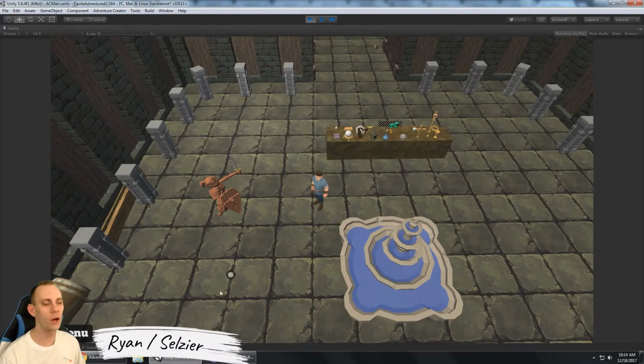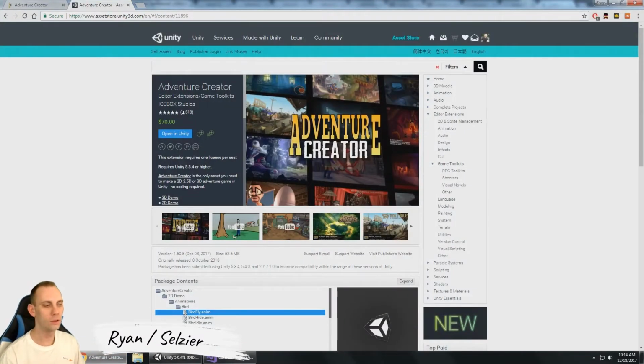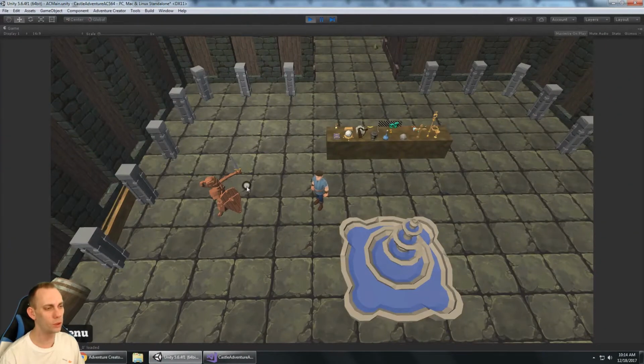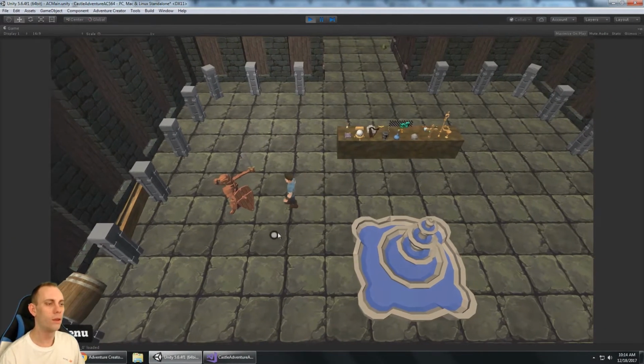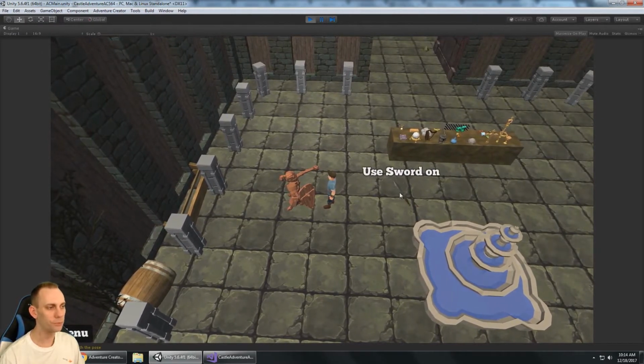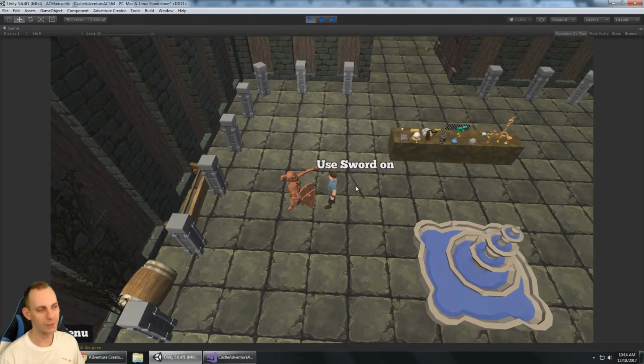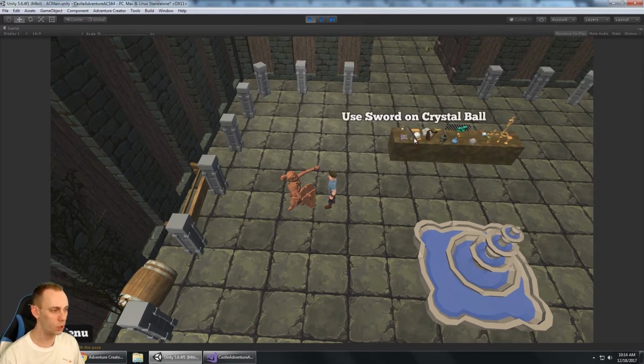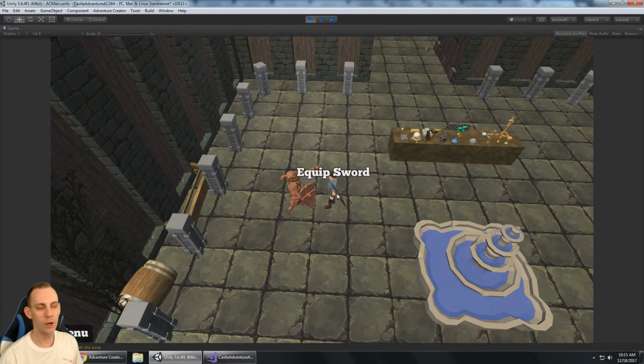In this tutorial, we are using Adventure Creator to make an adventure game. What we're doing is making it so that with specific items or interactions in your game, it will display a different text. So with my sword, it should normally say use sword on whatever object I'm putting my sword on. However, if I put it onto my player, I want it to just say equip sword. Everything else is going to default to use sword on object.